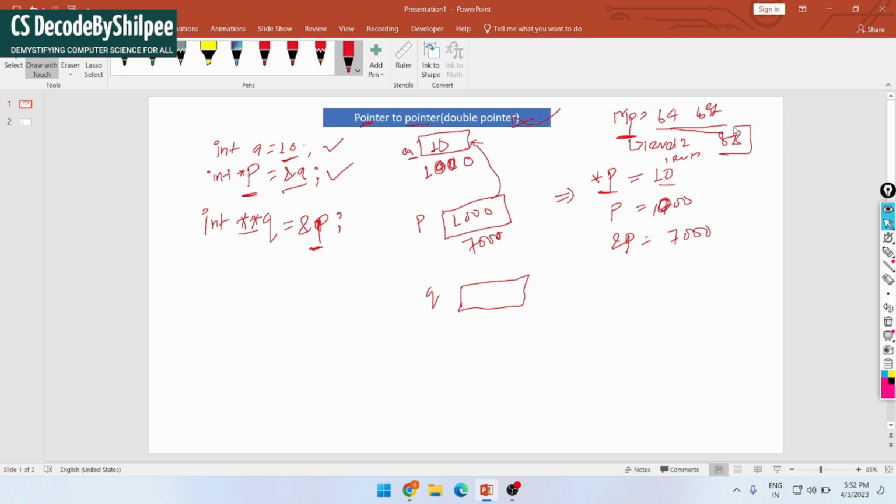Do remember that, this is very important, right? Whether it is a 2 level, 3 level or 4 level pointer, all these pointer sizes will be 8 bytes if the microprocessor is 64 bit, right?